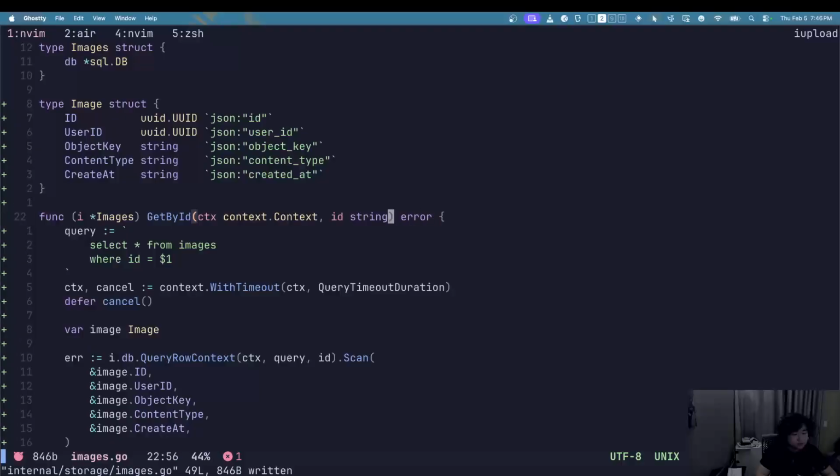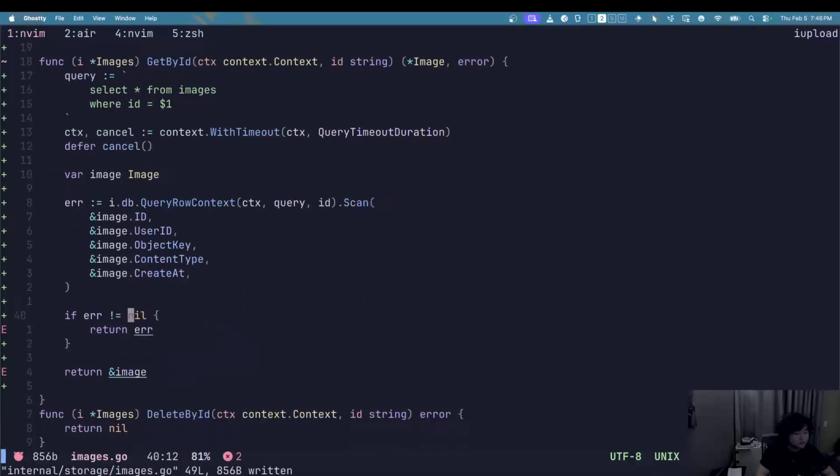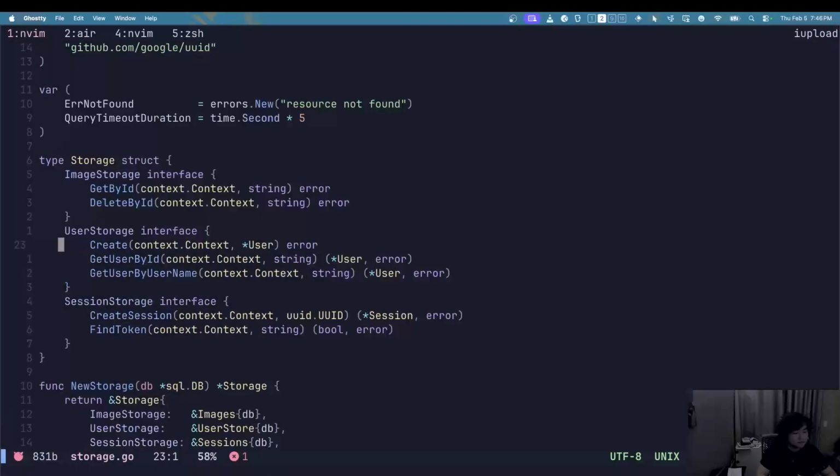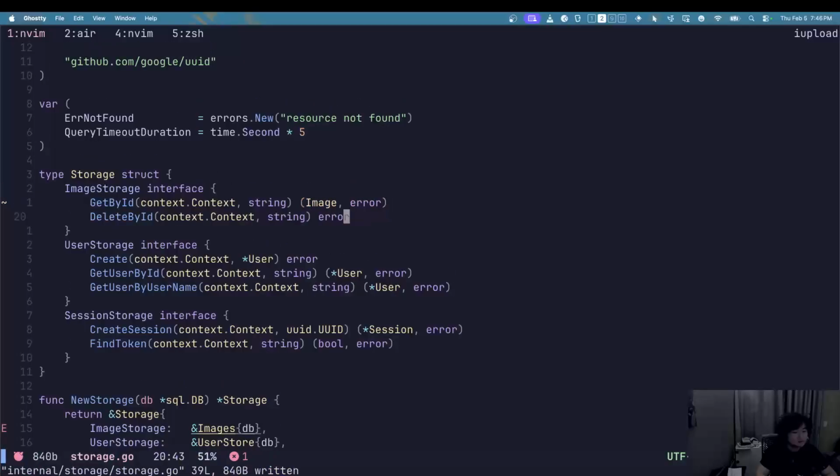I should have specified this better. I was like, a pointer to an image for this. Should be nil. This should be nil. Storage.go. This should return an image. Force it. This.